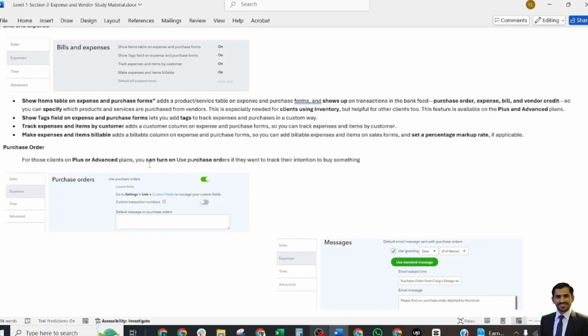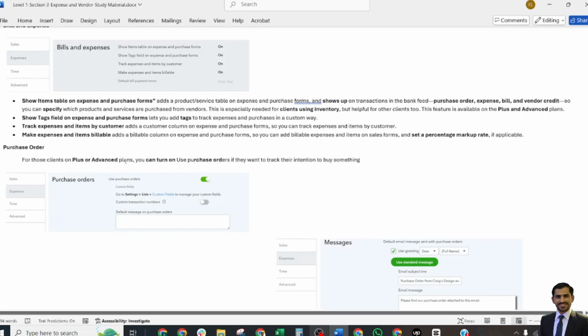Now we should discuss the purchase order. For those clients on Plus and Advanced plans, you can turn on use purchase orders if they want to track their intention to buy something. One thing you should keep in mind is that the purchase order option is only available on these two plans, Plus and Advanced. In Simple Start and Essentials, you cannot find the purchase order, so this setting will not be available there. So these are some settings we need to turn on to have this information here.